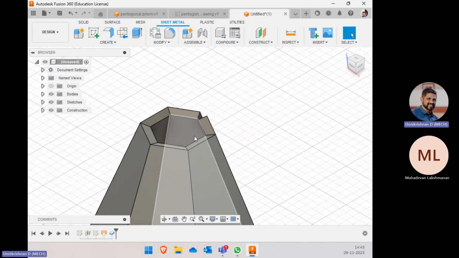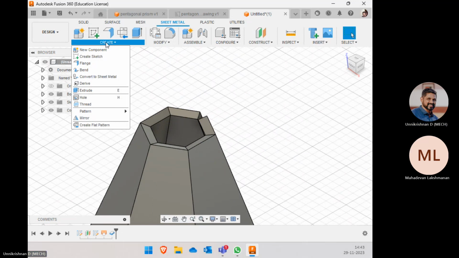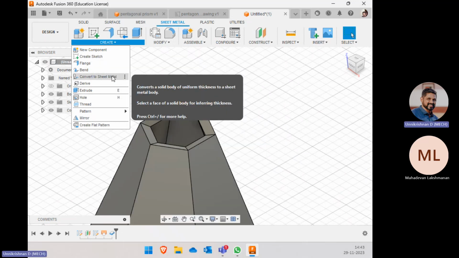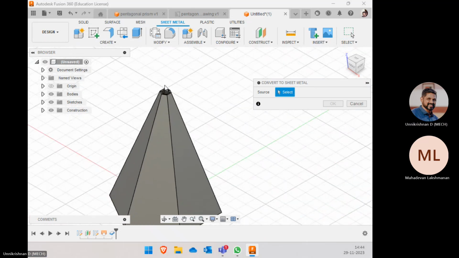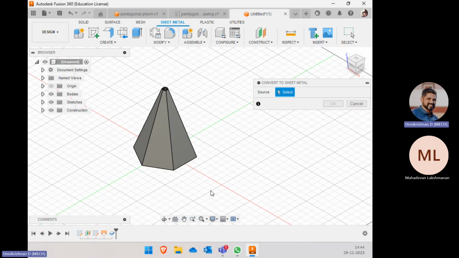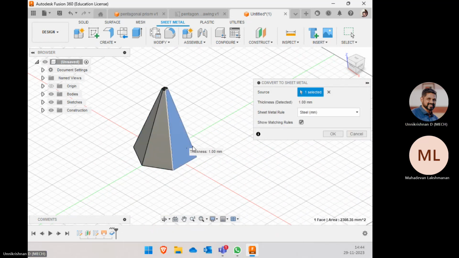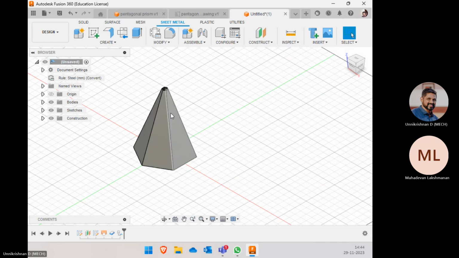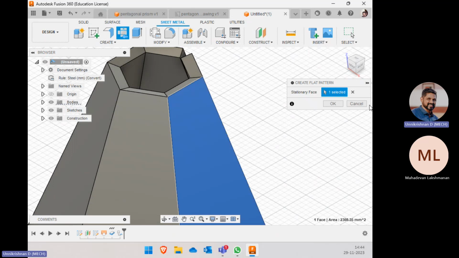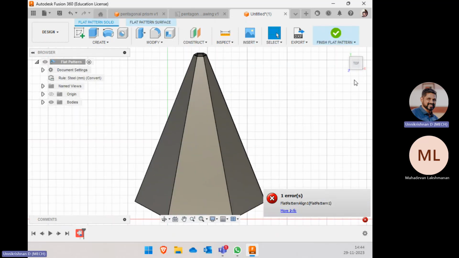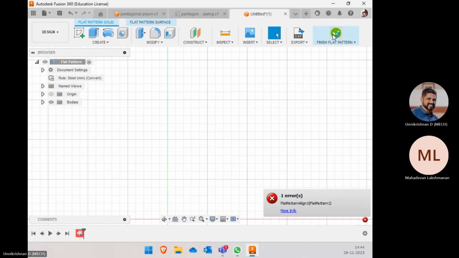Okay, now what? Now you're going to go to convert to sheet metal. I'm going to select the source, the entire thing. Okay, I'll select. I think I have to select one face, or let us see. If I now start, no, it is not. Sorry. Okay.